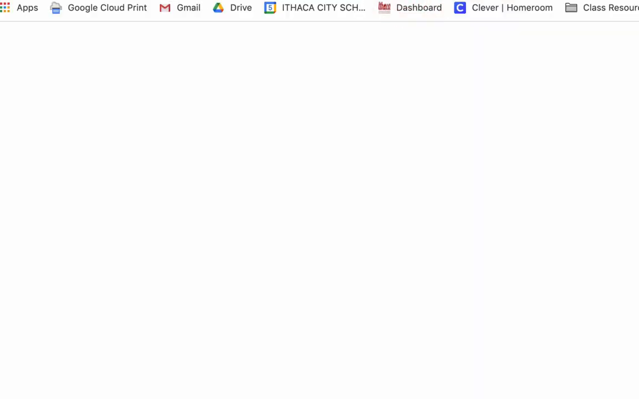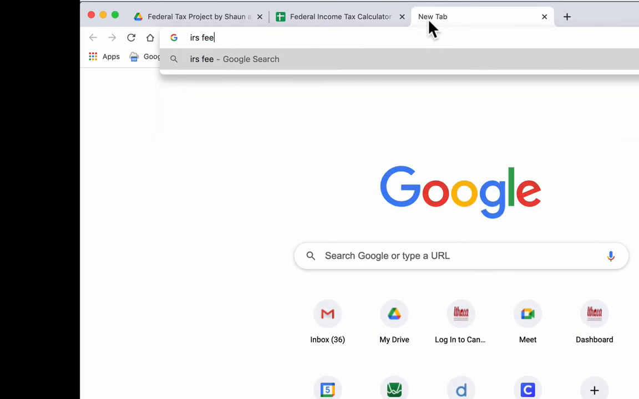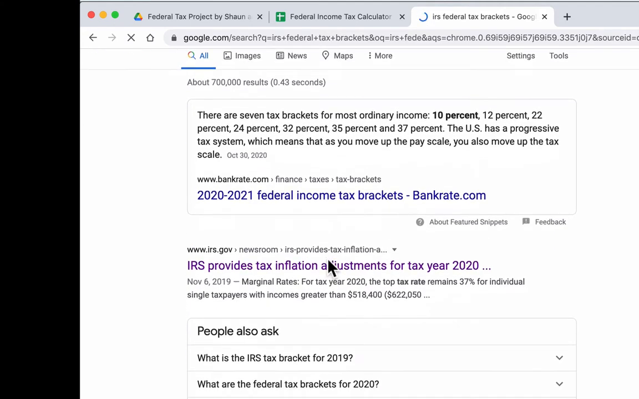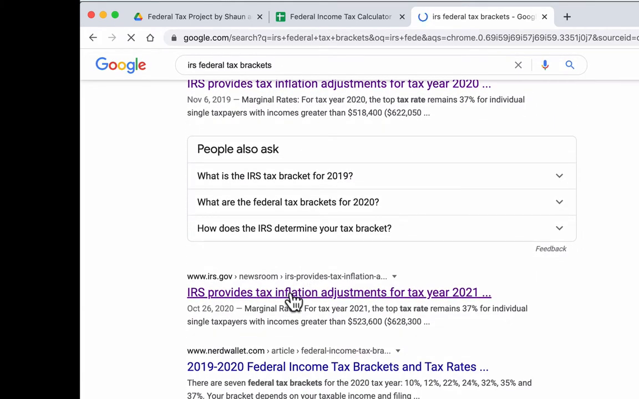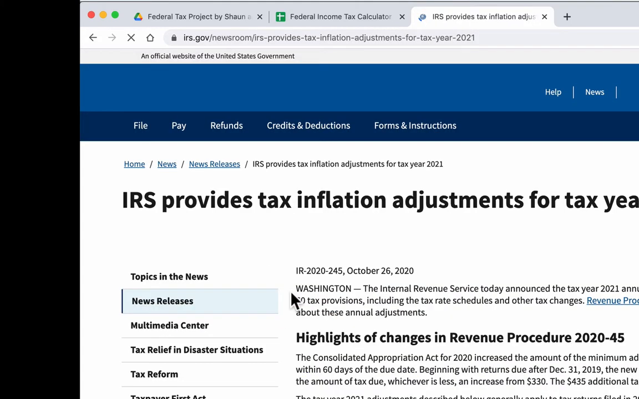Let's go to a new tab. IRS federal tax brackets. And let's see what pops up. So that's for 2020. But here's 2021. So I'm going to click that. Now, all of the information we're getting for this table is actually in this link right here. And you could read it to see it.